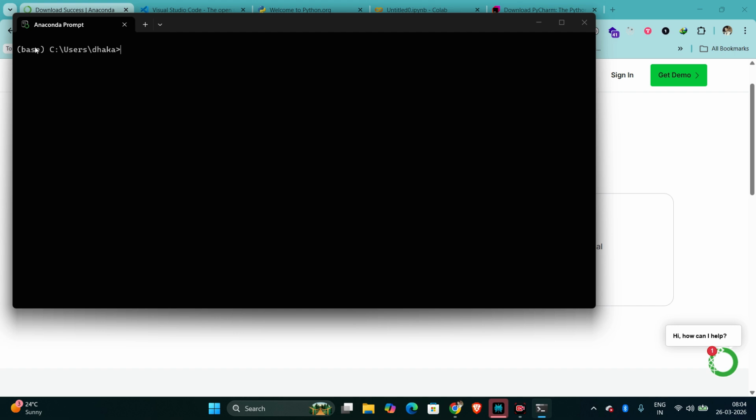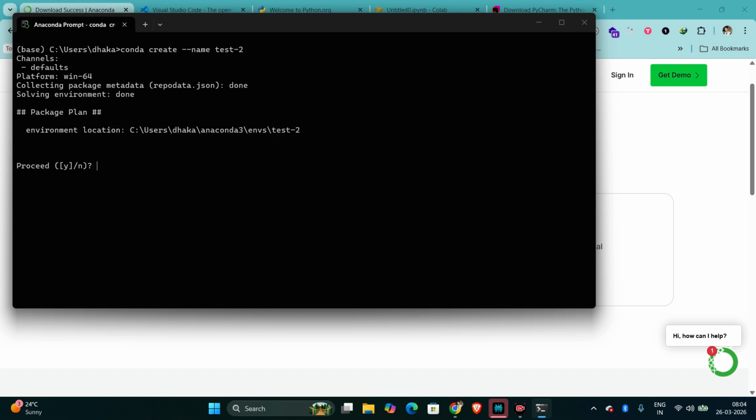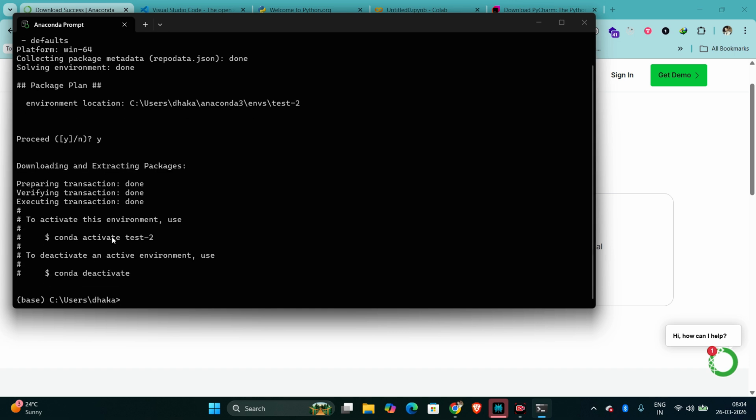I already have a base environment. I can change this, or I can create a new one. I can create one using conda create, test 2. It shows where it is creating this environment. Click yes and enter. Here you can see it's created. Now it is showing the command conda activate test 2. We have to use that.